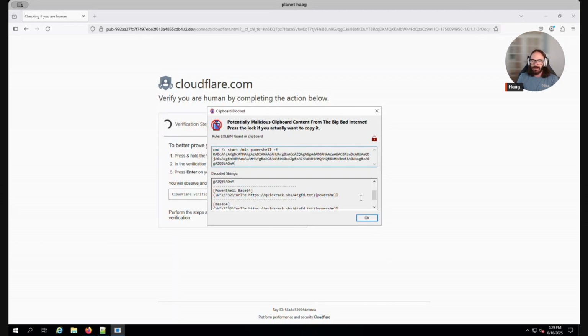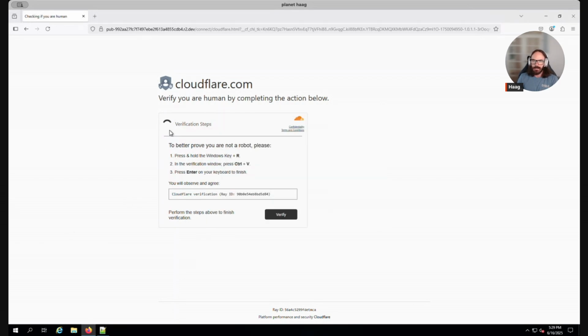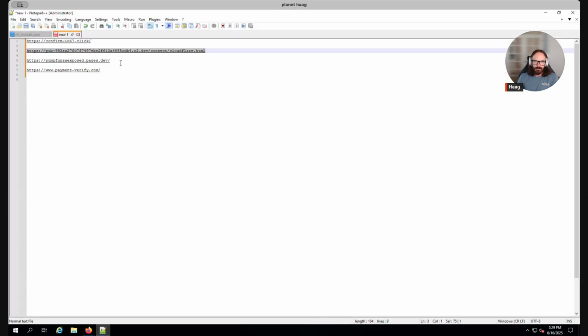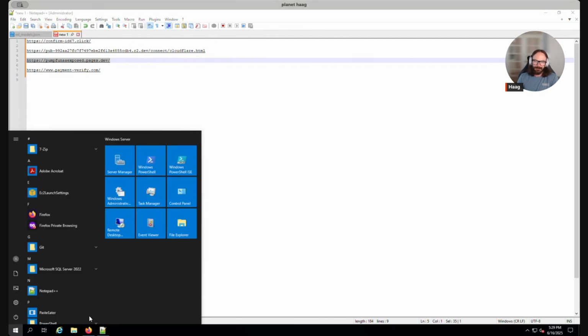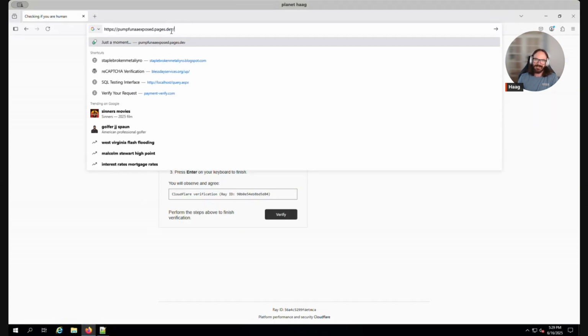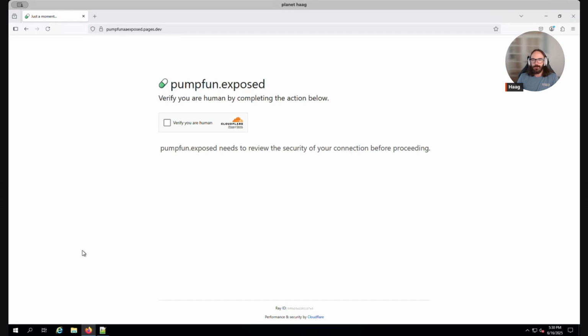So yeah, that one was cool. I like the way it looked. I like the loading of it. It looked pretty clean. We should do fake CAPTCHA malicious page reviews or something. That'd be awesome. This is Pump Fun.